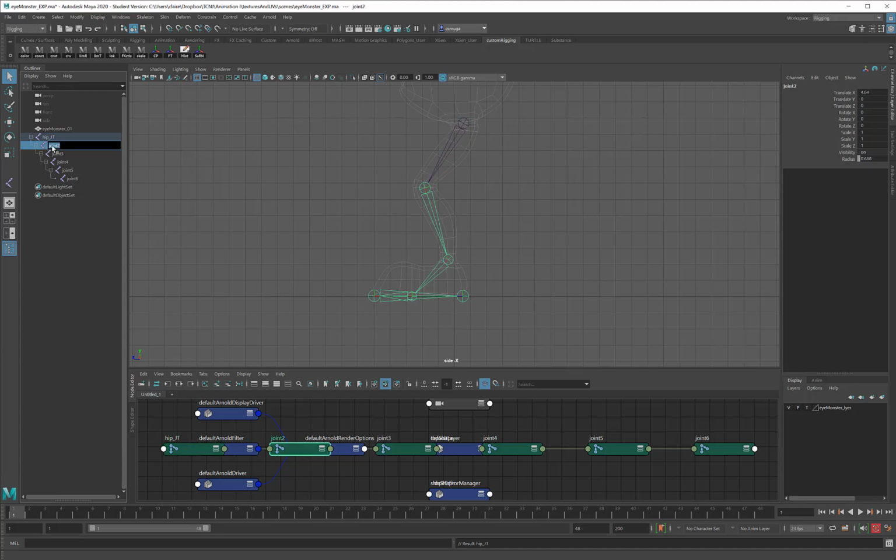The next joint is the knee joint, and that's another one where I'm going to want to bind it to my skin. Joint 3 is the ankle joint. Joint 4 is the ball joint. Joint 5 is the toe joint, and joint 6 is the heel.